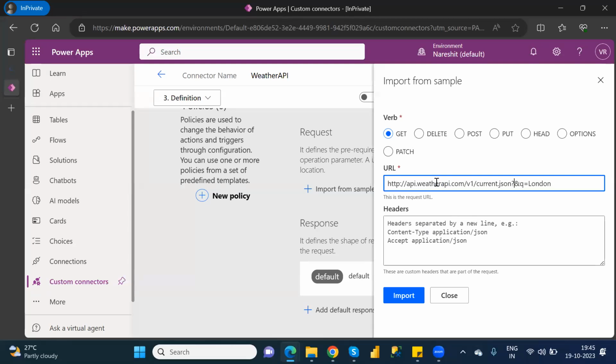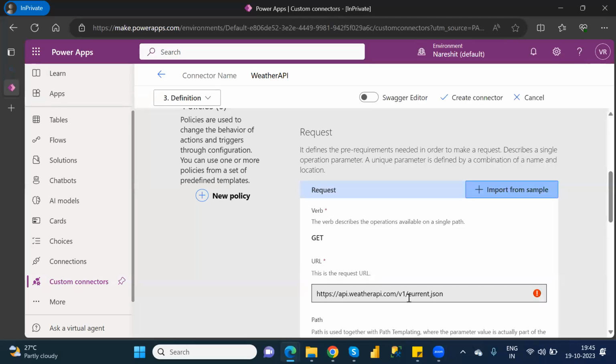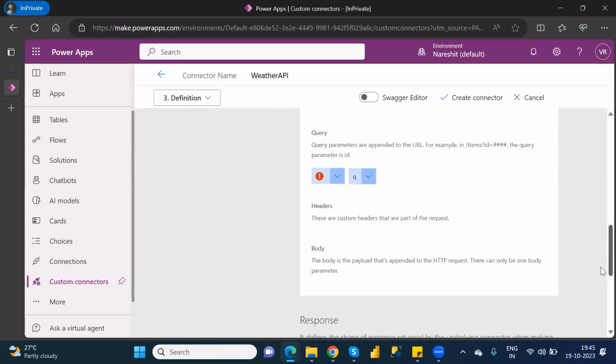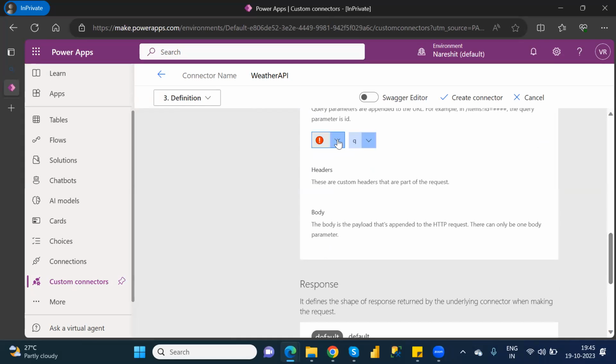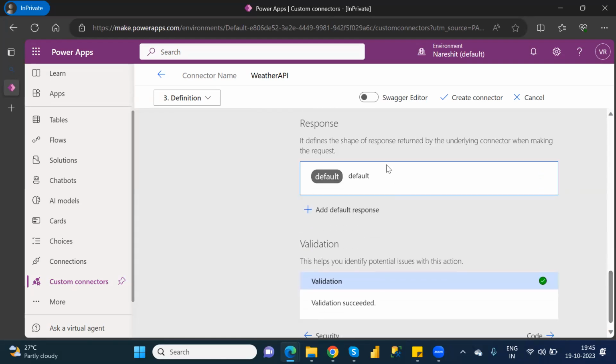The API key is there, right? You have to remove that one. Don't put that one. And after that, click on import. Once you click on import, you also have to see here whether the validation succeeded or not. Like that, the same for responses also.